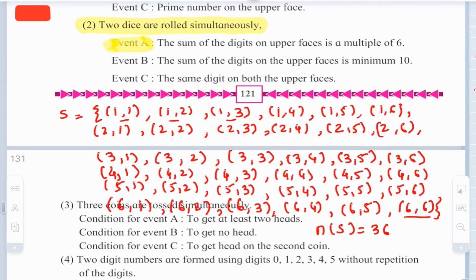Event A. The sum of the digits on the upper faces is a multiple of 6. What does that mean? Addition of the two numbers should be a multiple of 6, meaning 6 or 12, because the maximum addition possible is 6 plus 6, 12. So, where does the addition come to be a multiple of 6? 1 plus 5, 6. 2 plus 4, 6. 3 plus 3, 6. 4 plus 2, 6. 5 plus 1, 6. 6 plus 6, 12. These are the possibilities.